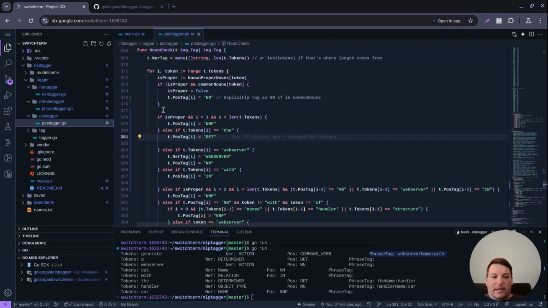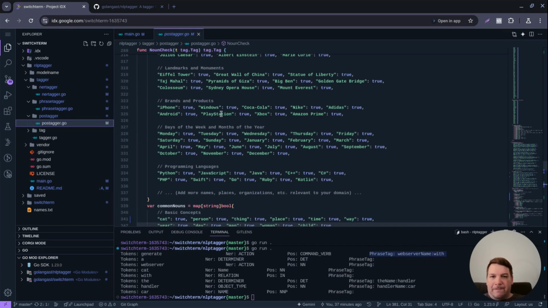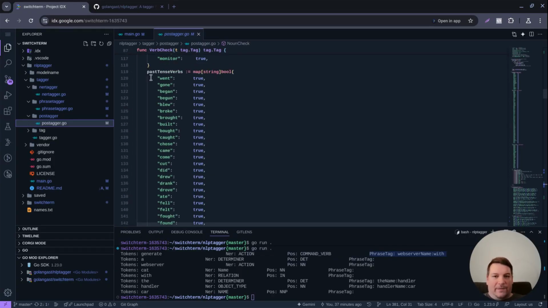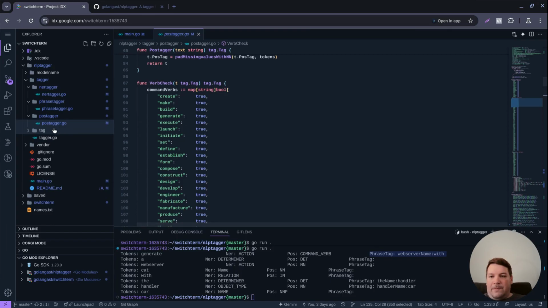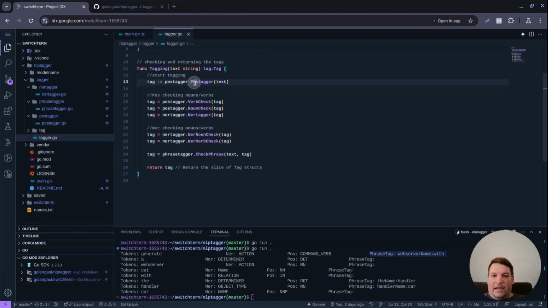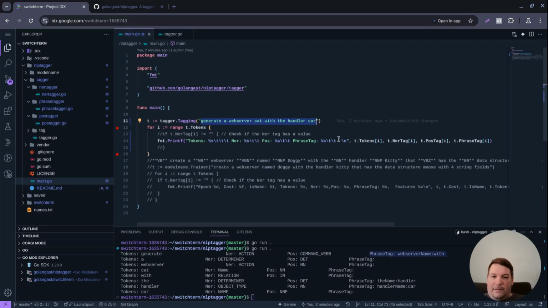This is all done from scratch, so it's not perfect. Obviously, there are libraries full of things. Basically, the logic of it is here. You're taking a tag, you get into POS tags, you run it through a verb checker and a noun checker for the POS tagger, then you run it through the NER tagger, their noun check, and their verb check, and then the phrase check. And then you're spitting it out, and you're breaking it down when you print it.